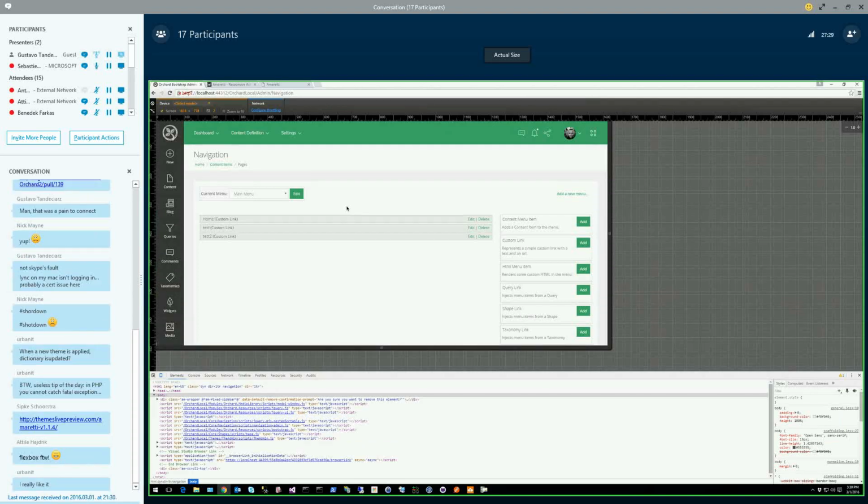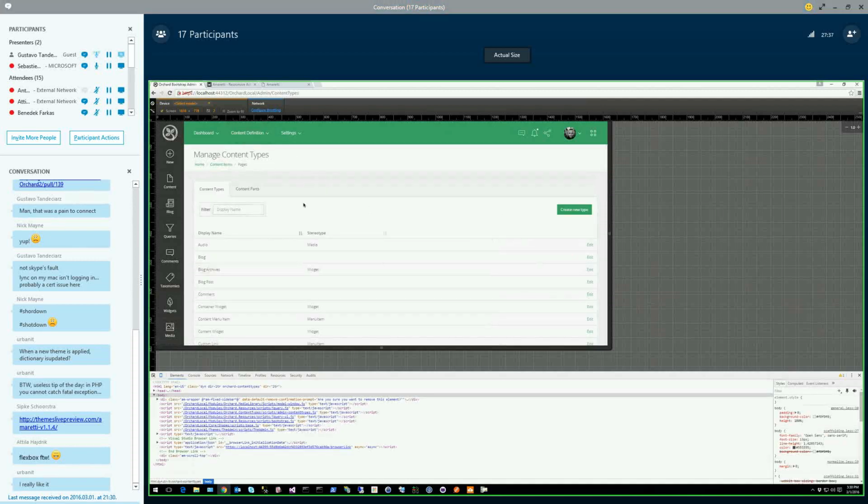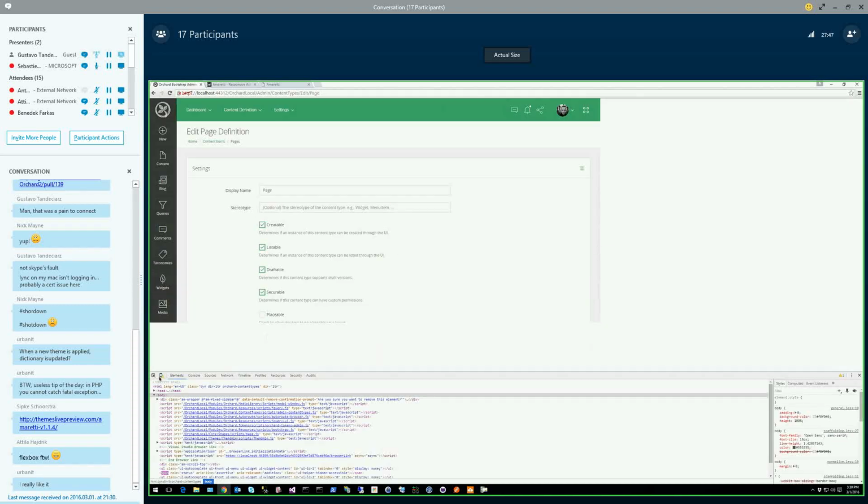Yeah, I have a question. Can you go to content definition and then edit the page content type? Sure. Let's get out of that view. Let's go to this view.